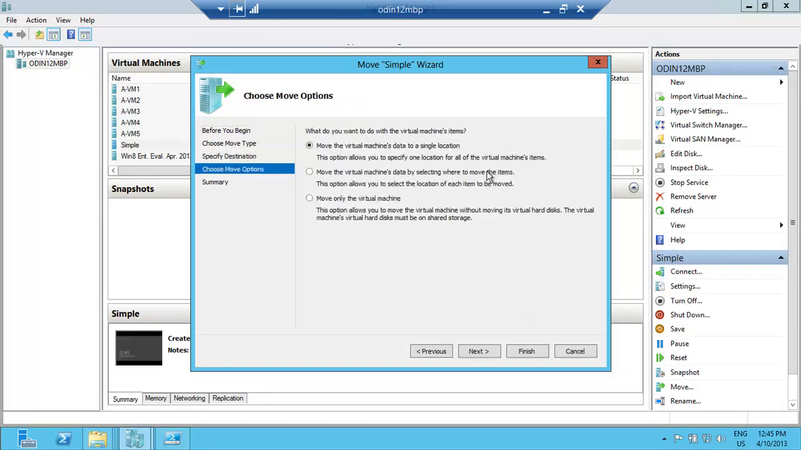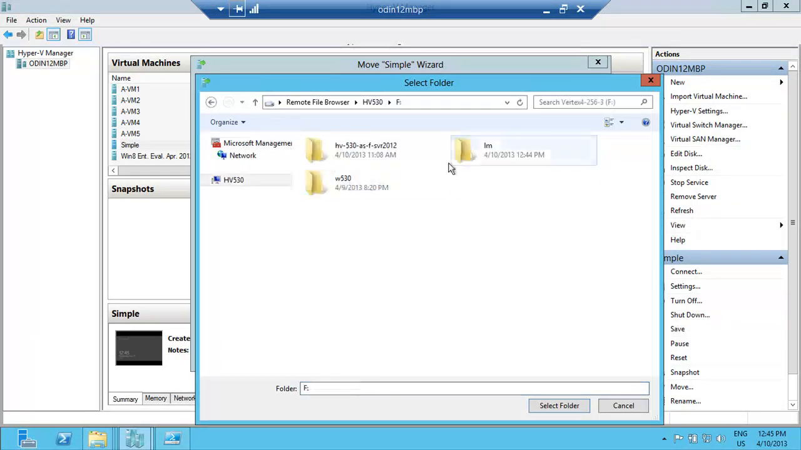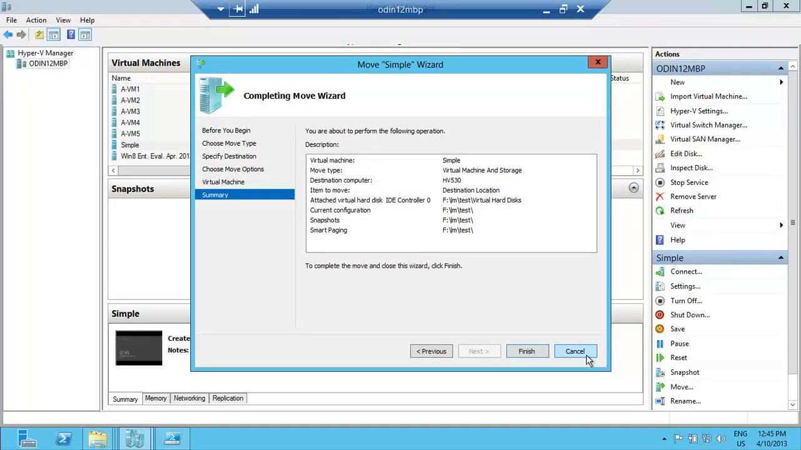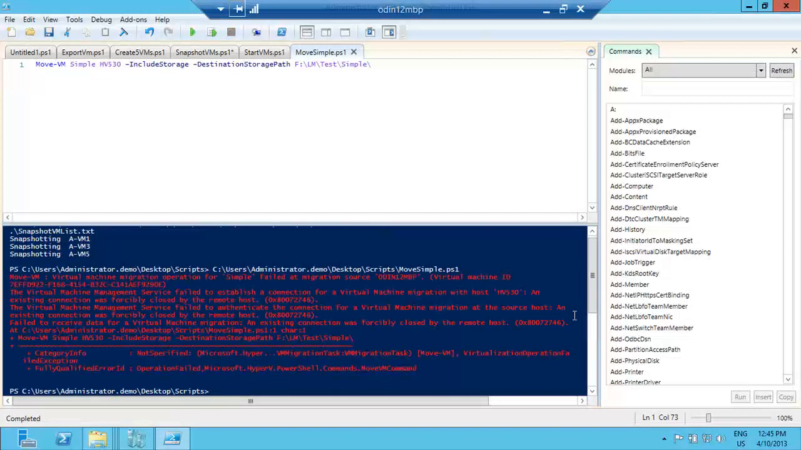Tell it I want to move the virtual machine's data. Specify where, and this is browsing the other host, so there's my F drive. So come over here, and then finish. So you can do it that way, or you're going to do maintenance on your server, and you want to move into another machine and keep them running. Well, just come over here, and oh, nice. Failed to service connection, that's really nice.